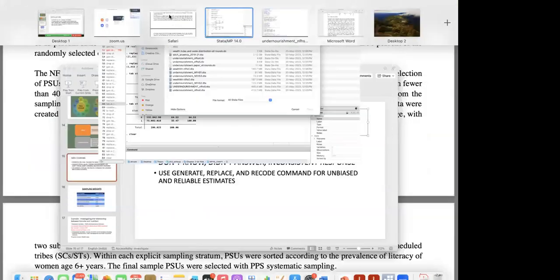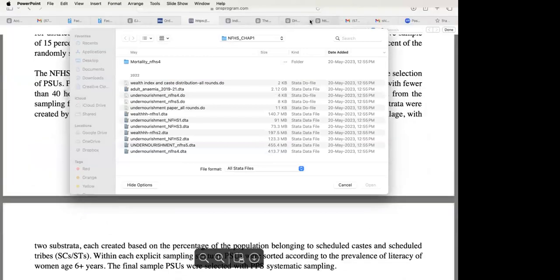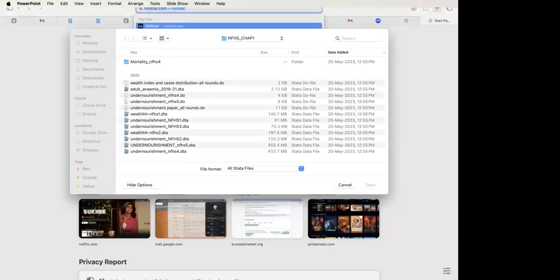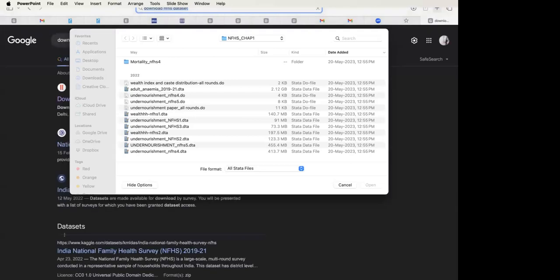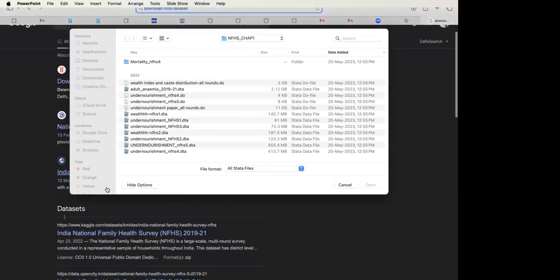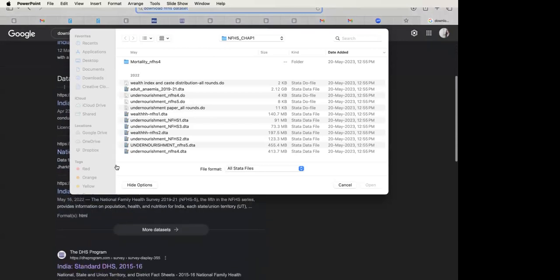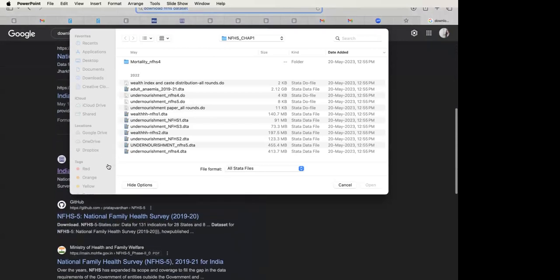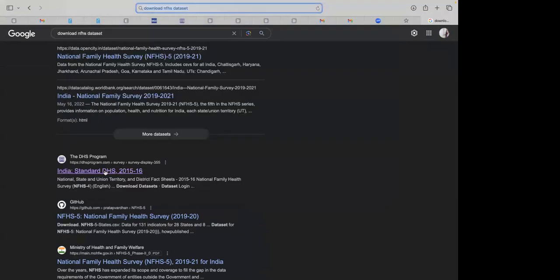Before that, let me just show you how you can download the data. You can see the browser, right? Yes, ma'am. So let's say I start with writing download NFHS dataset. You'll have the following link. I'll suggest you go to this particular one, the DHS program, because from here you can get the dataset for every round.